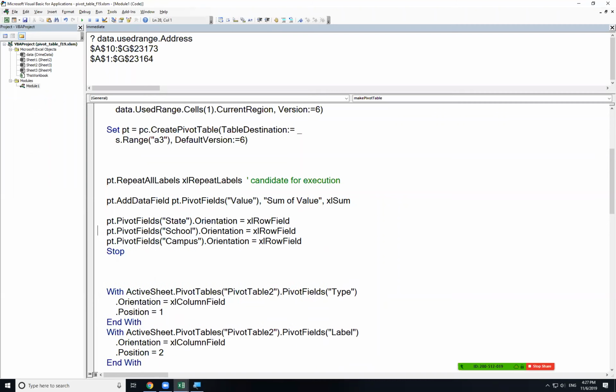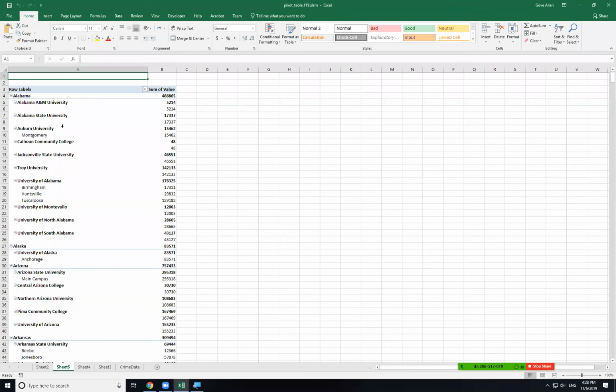My recollection is those are going to go in order. The other reasonable thing that it might do is insert them at the top of the list. I don't think it will. In that case, we just reverse the order here, but let's go ahead and just run this and see what we get. Yeah, state, and then the school, and then the campus.